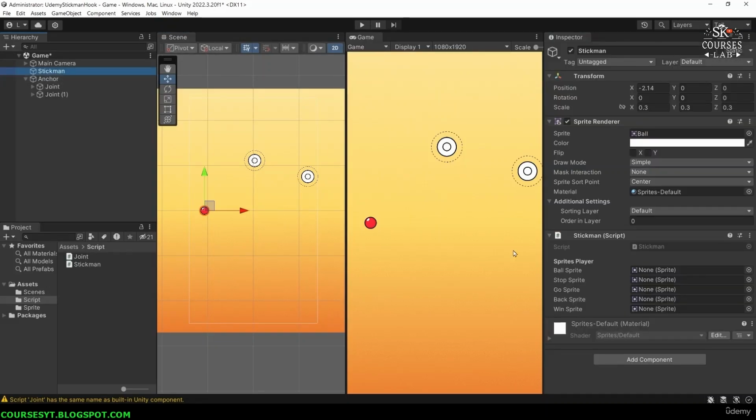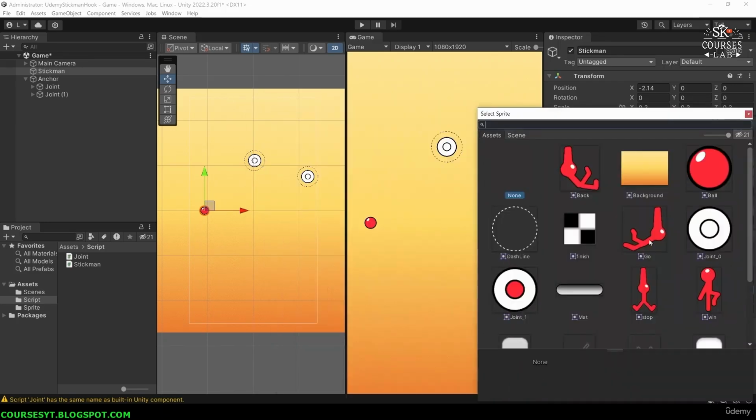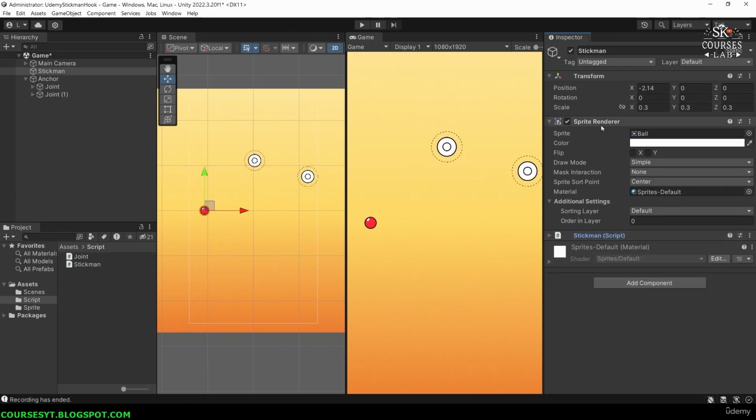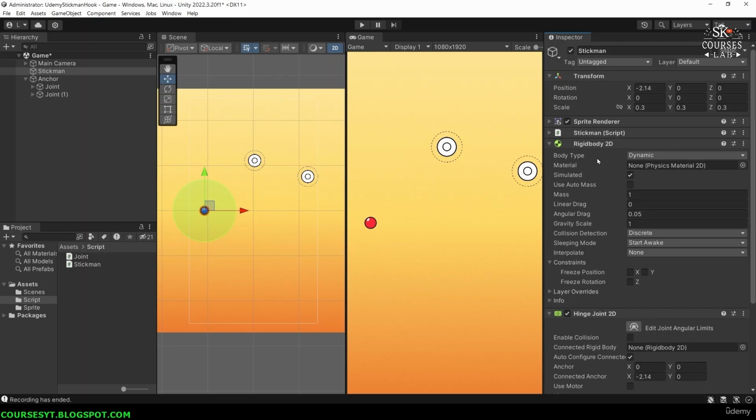Now attach all the sprites here. Select ball sprite, stop sprite, go sprite, back sprite, and win sprite. It's time to add some important components in the Stickman object. So first, add hingeJoint 2D component. When you add hingeJoint 2D component, rigid body component is also added by default.